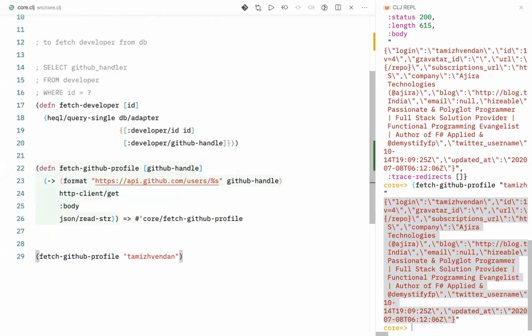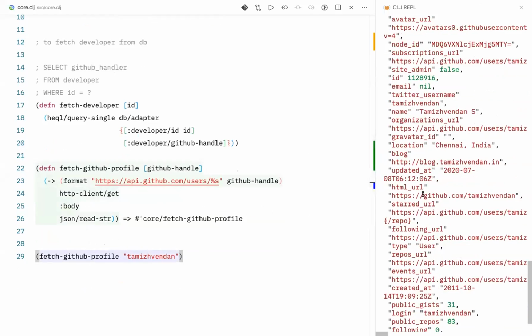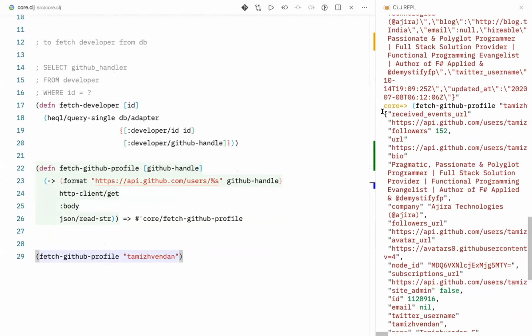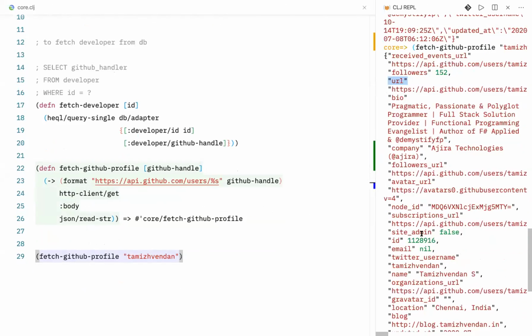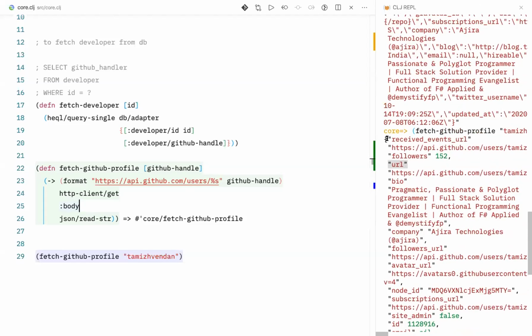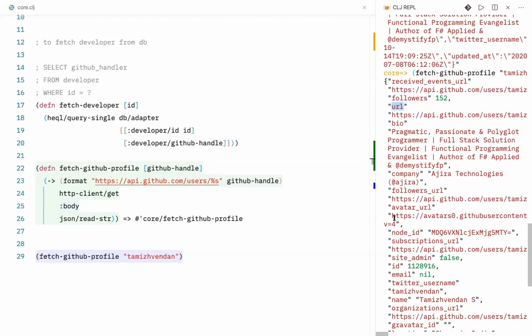Now if I call this, the string is serialized into a Clojure data structure, which is a map, where the key is a string and the value is again a string or an integer, depending on what we are looking at. Okay, so it returned all the things, there are a lot of things actually. There are followers, URL, subscriptions URL, ID, email, a lot of other things out there. But we are interested in only very few properties.